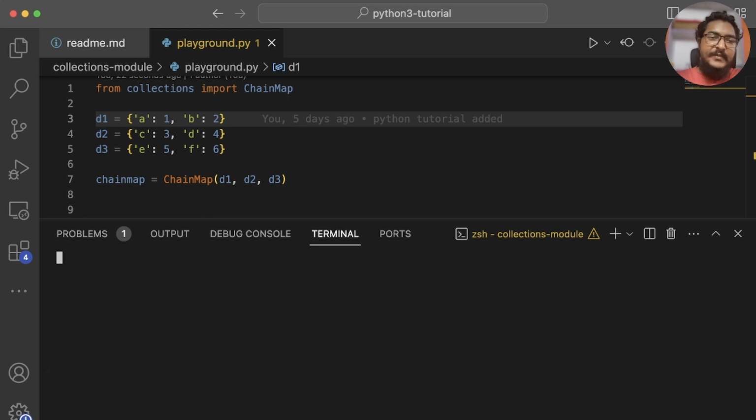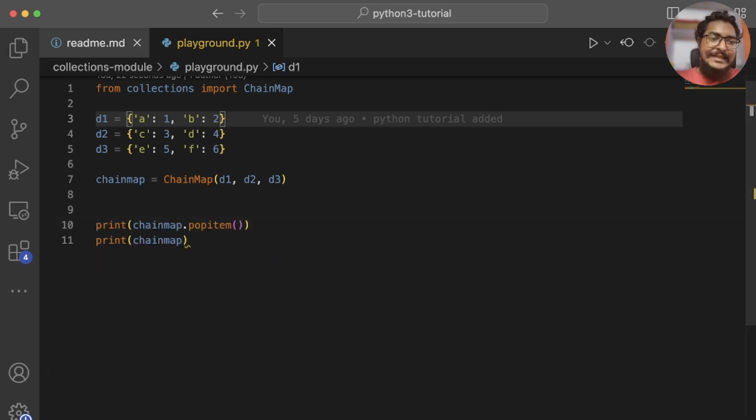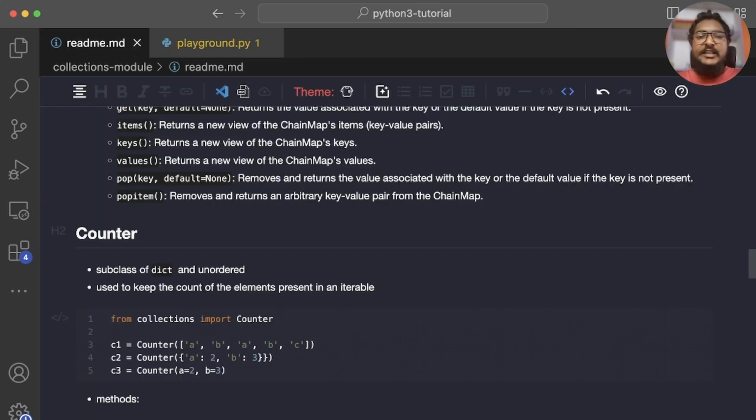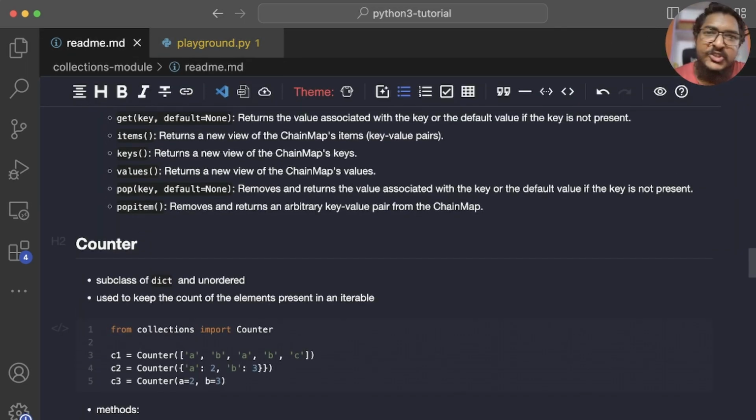So looks like we covered all the methods of the chain map. Just to keep the video short, let's look at the other data structures of collections in the next video.